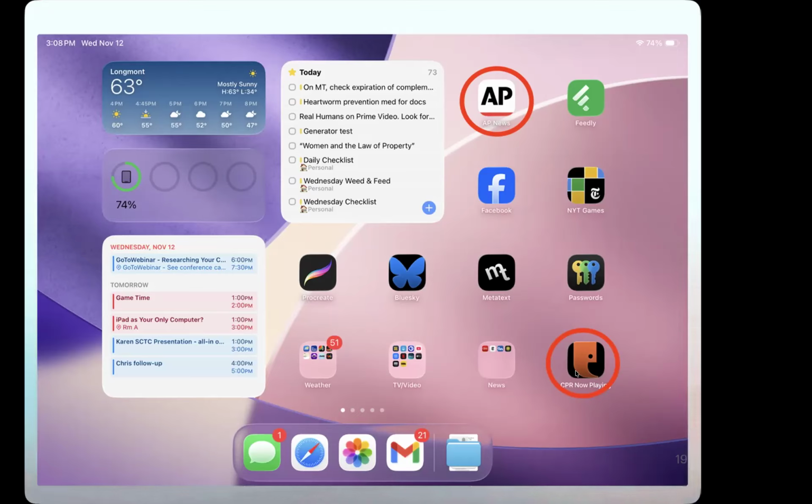Another one, I listen to classical music on CPR, and they have a playlist. And so if I'm sitting in my office and I hear something playing, I'm like, I wonder what that is. I just click on that icon and I go right to their playlist on their website.